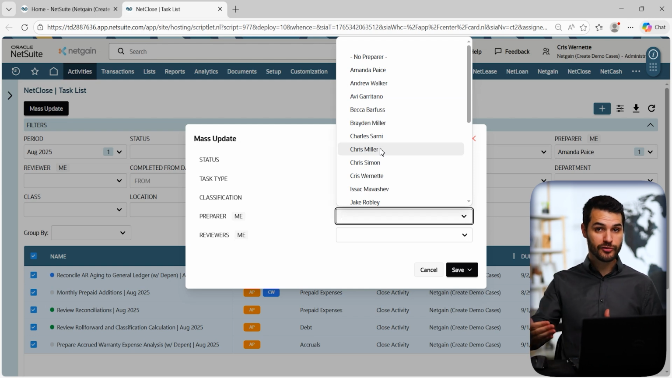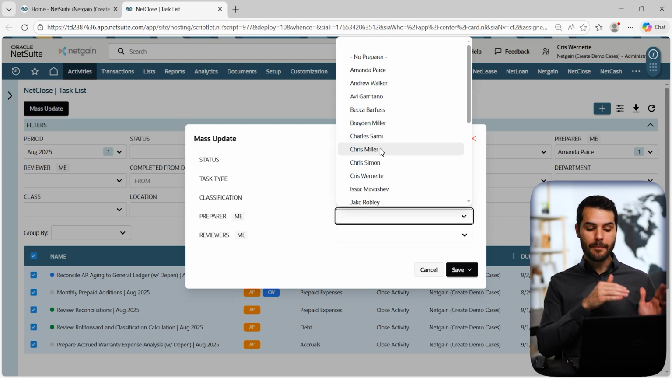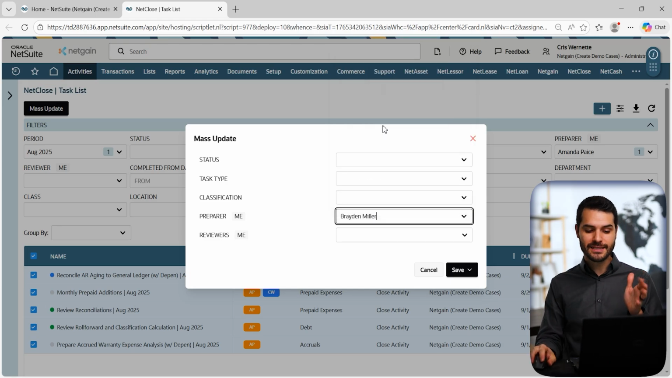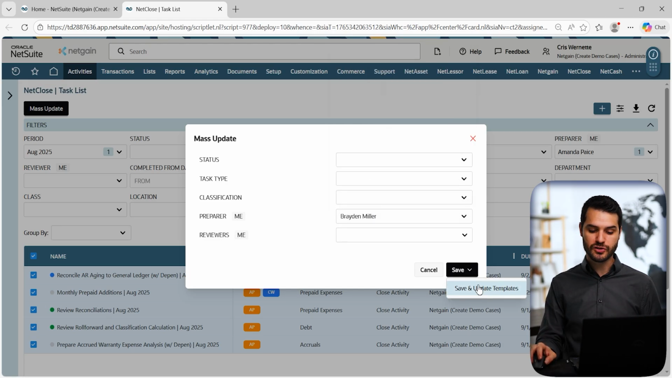And even a step further from that, let's say Amanda is not just sick, but she's actually been fired. So from now on, we know she's not going to be the preparer. Well, again, we don't want to have to edit every single task for every period and have to go in and change the original template that's automatically generating these tasks. We can come in here, we set it to, let's say, Braden. We come down here to save. We can save not only these tasks, but also update the template.